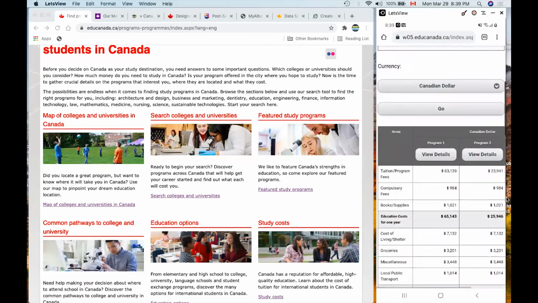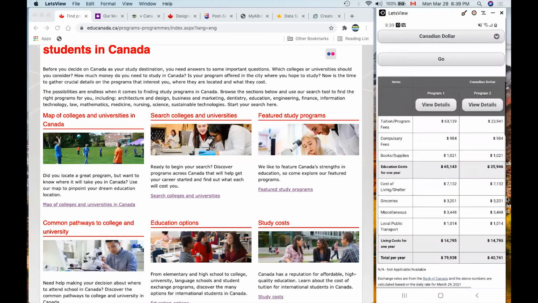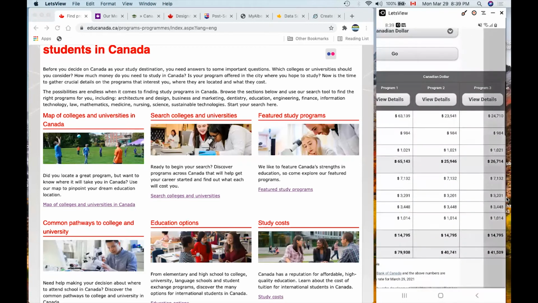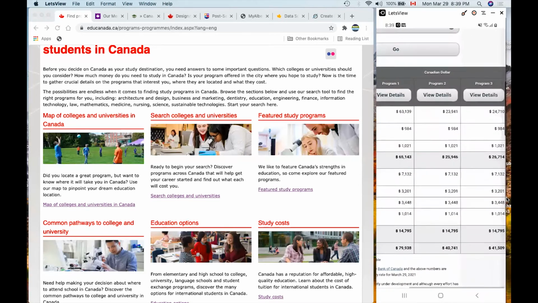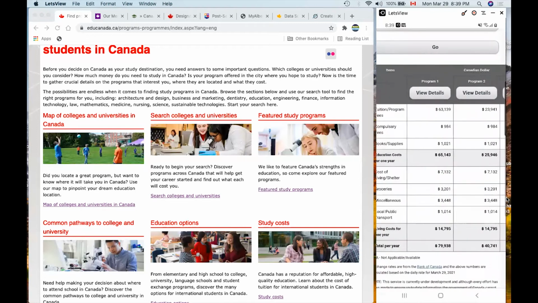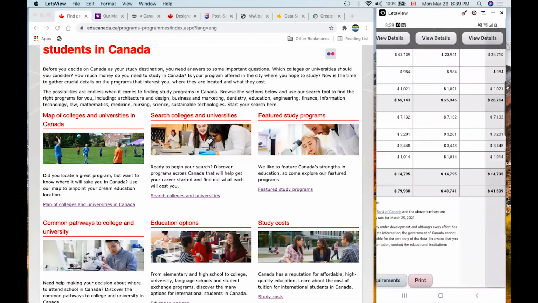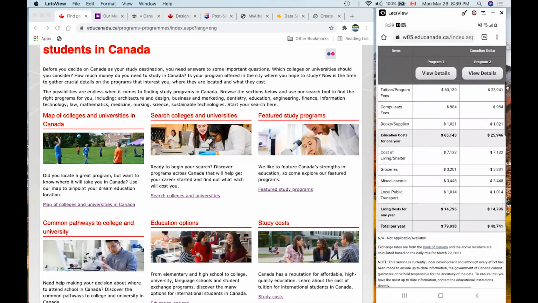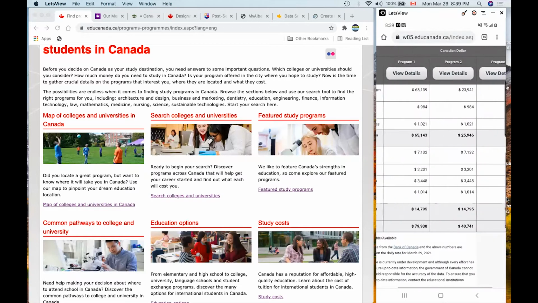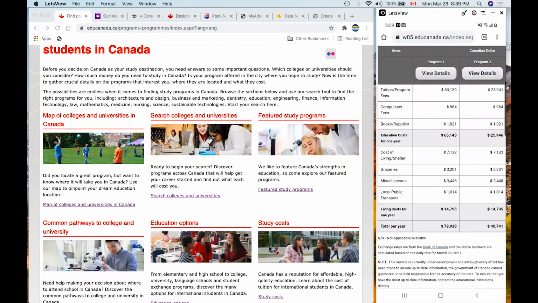So now below, as you can see, it's showing me a list of the tuition fee for program 1. And then if you go down, you will see living cost for 1 year. You're going to see total cost, everything you need. That is the beauty of using this search tool to streamline your search, right? So it breaks this whole thing down in a simple way.